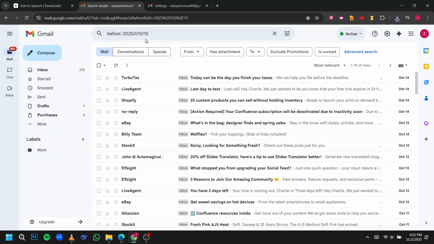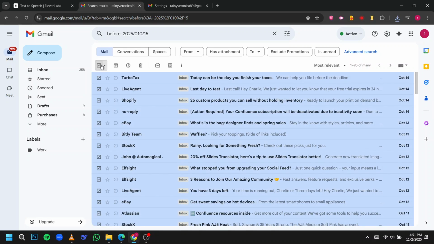Once your filtered emails appear, you'll want to select them. Look for the small checkbox at the top left corner of the email list and click it. This will select all the emails visible on the first page. If you have more emails than are shown on the first page, Gmail will provide an option to select all conversations matching your search criteria. Be sure to click this option if you want to archive every single email that fits your filter.